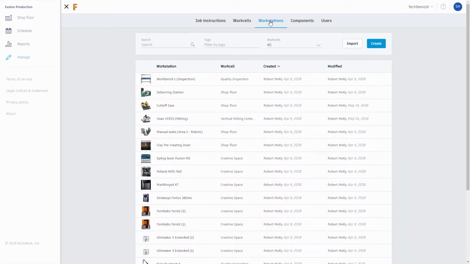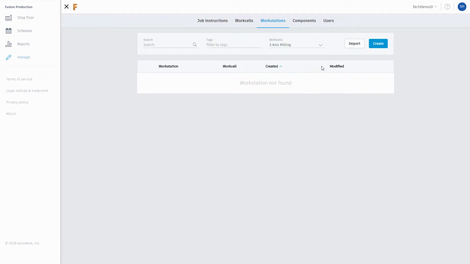Now to create a workstation. Select Workstations from the top menu, and you will see a list of the workstations you've already created, if there are any, as well as filtering and sorting options for easier navigation. There are two methods of creating workstations. The first and most simple is to select the Create button.